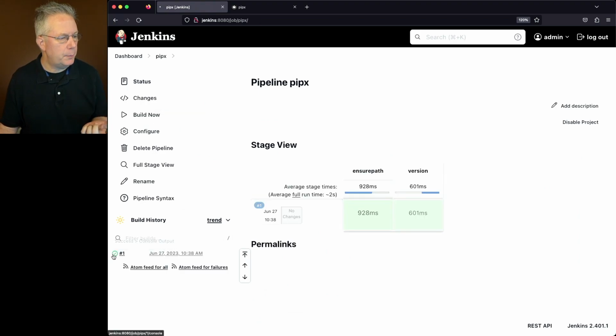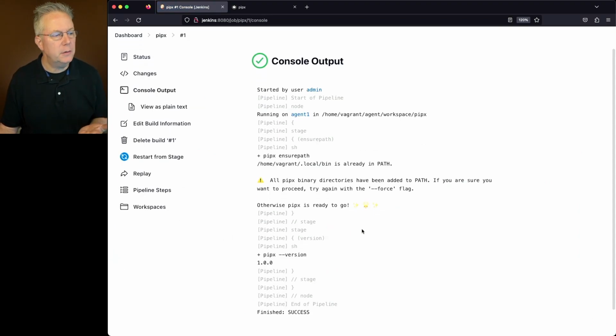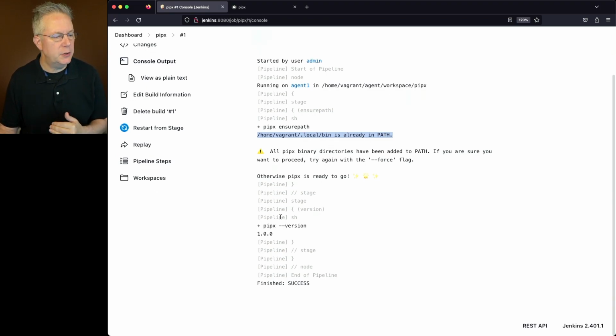When we take a look at the output for build 1, we can see it was successful. We run pipx ensurepath. It tells me that this path is already in path that we're saying here. The .local/bin is already in path. It gives us some more messaging here, and then we go down to pipx version, and we see that it's version 1.0.0, which is what we expect at the time of recording.